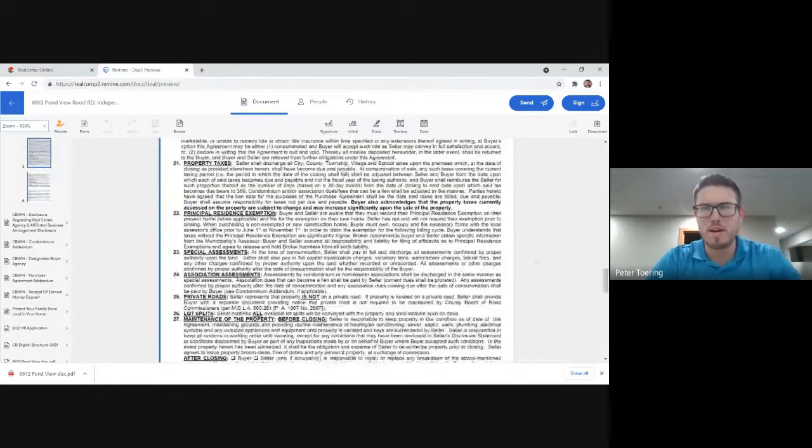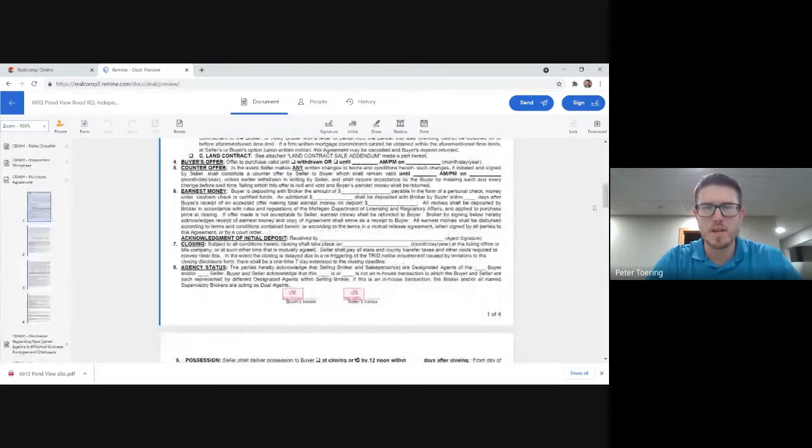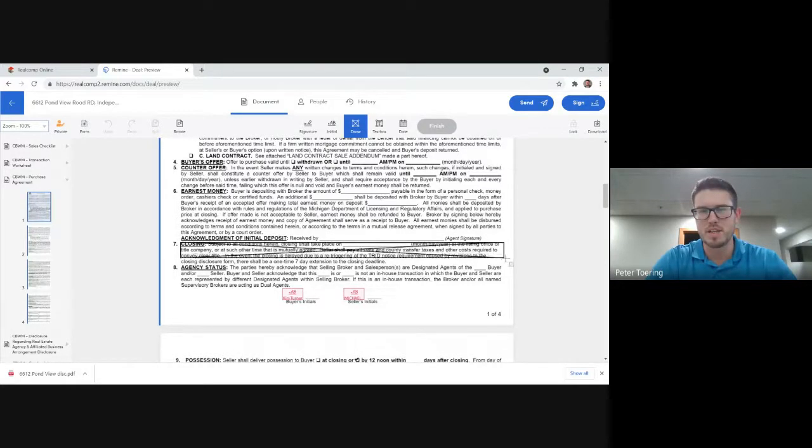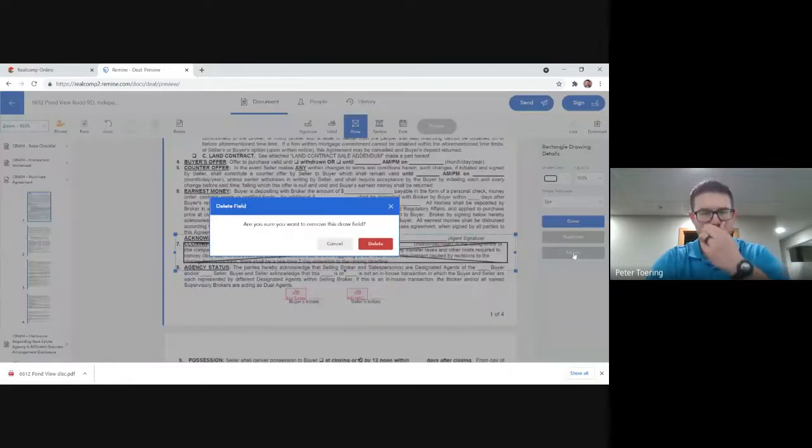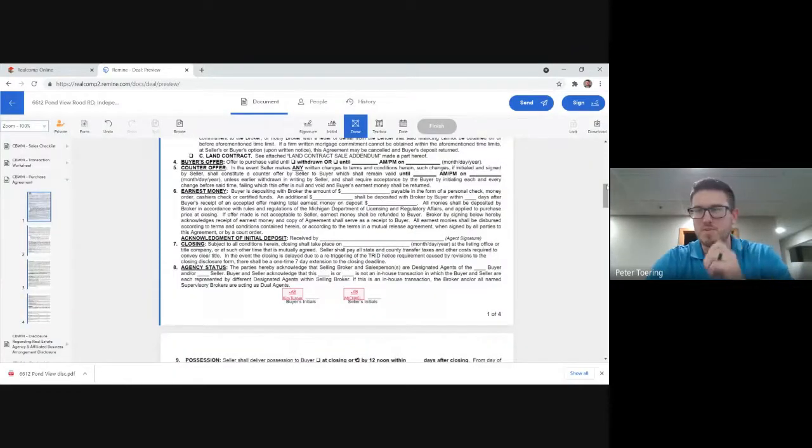Like I said, once we are in the PDF, we can do things like draw lines. We can draw full rectangles, which is really cool. Let's say that we need to eliminate a complete clause. Boom, we can do that. That's very easy.